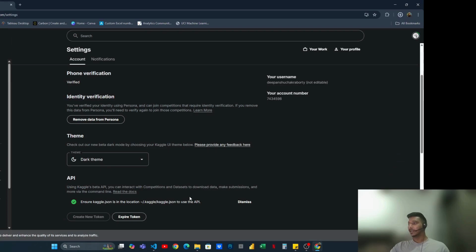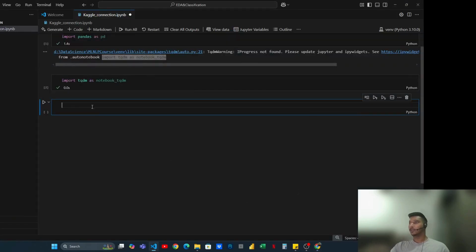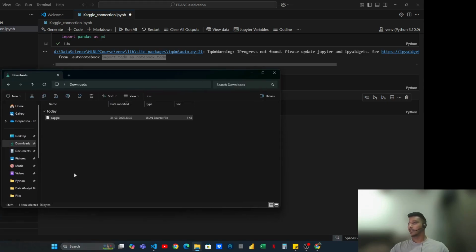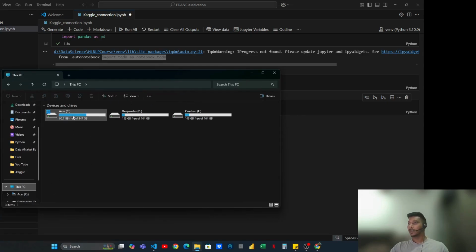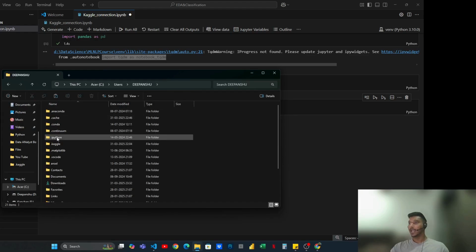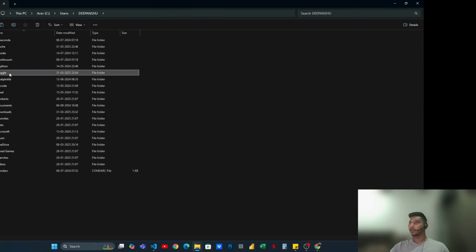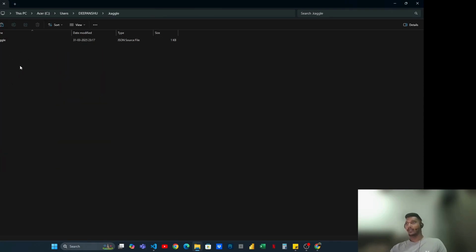Once you create this token, a kaggle.json file would be downloaded to your system. In order to have this working, we need to place this kaggle.json file in a path, which is basically: go to your C drive, users, and here you would find a folder named .kaggle. Since I already have this file, I would just replace this file in the destination.